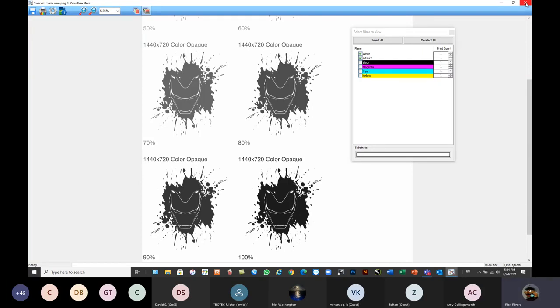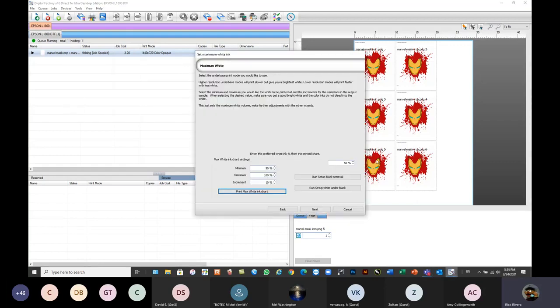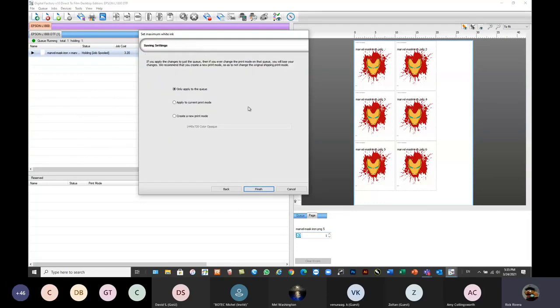So again, the quality of the inks is very important as well. This is how we can adjust our white. Now, once I've found the adjustment I like, and I say, well, I like 90%, when I click next, I can save this setting. I can apply it to the queue.